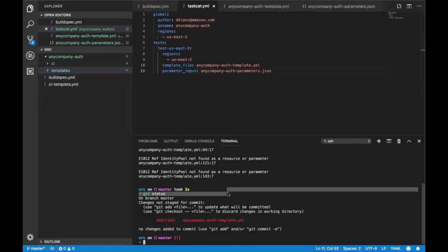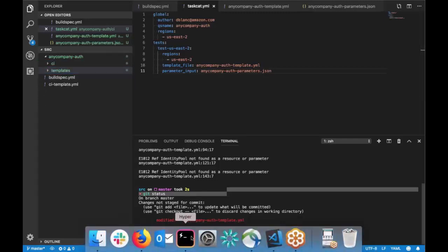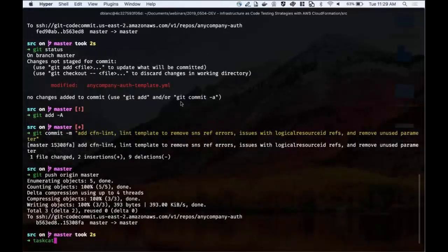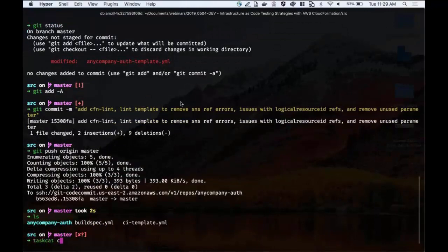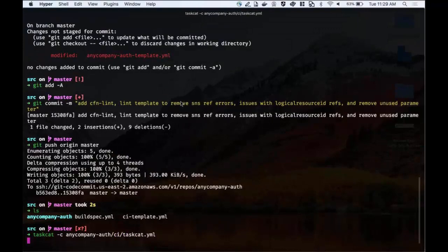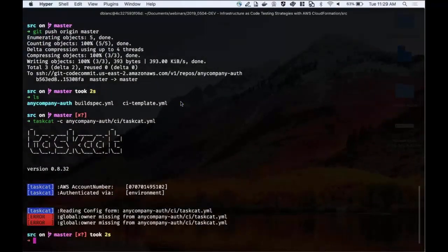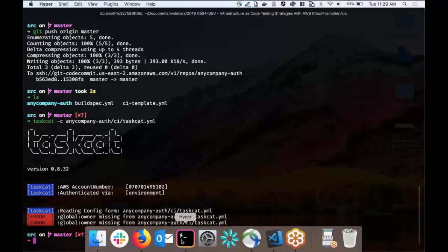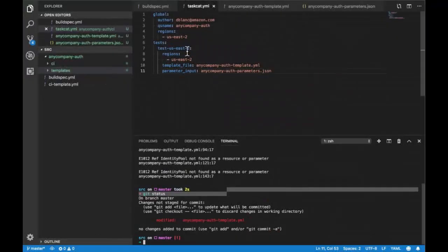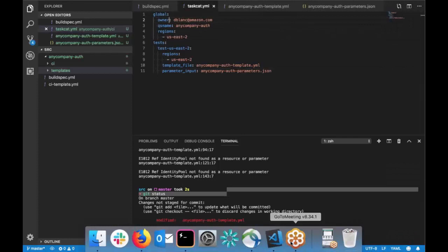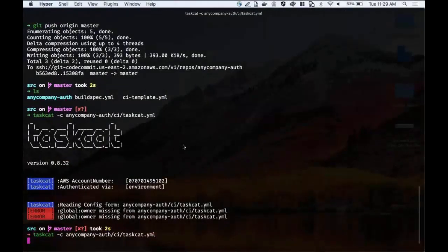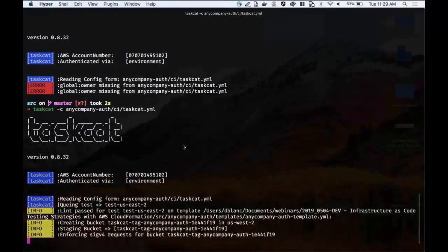Great. Let's actually try and run this locally. Actually, where are we? See, any company auth, CI, taskcat. So I've installed this locally. Owner missing. I think I am the owner. Am I not? Oh, author. It's owner. Amazing how validation works. I know. I am useless without a good code editor.